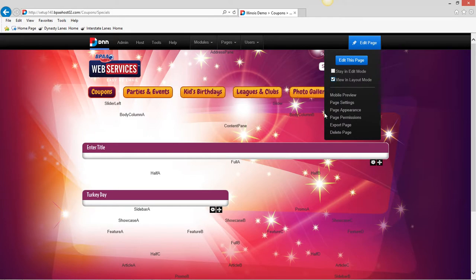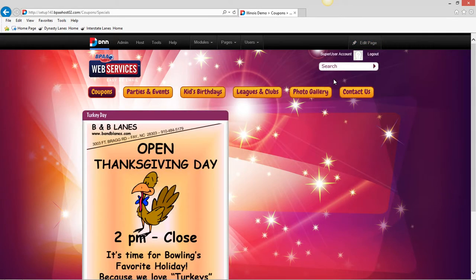To get back to the editing, just take the view layout mode check mark out, and now you see your flyer up there and things like that. And that's how you add an HTML module.